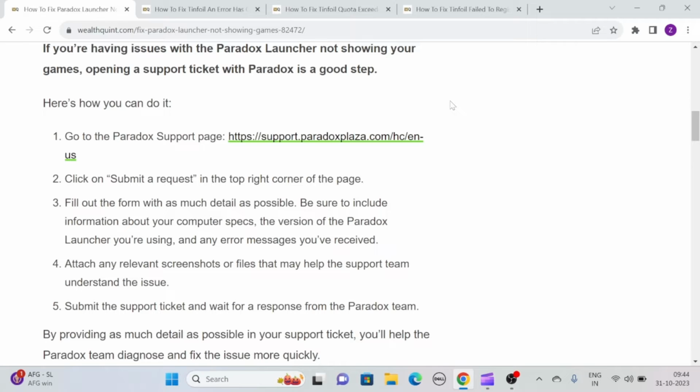Firstly, go to the Paradox support page. Then click on Submit a Request in the top right corner of the page. After that, fill out the form with as much detail as possible and be sure to include information about your computer specs, the version of the Paradox launcher you are using, and any error messages you have received.